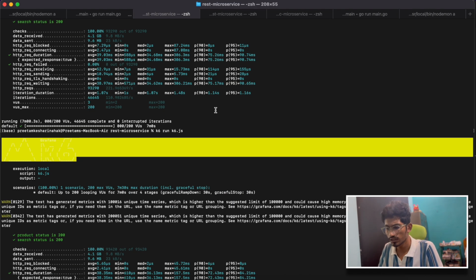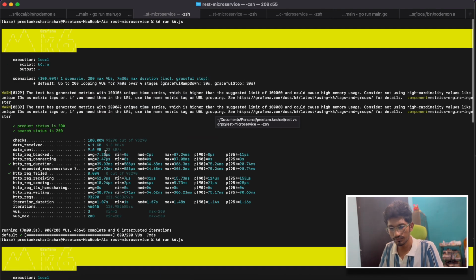Now if you go to the load testing result, which I ran previously, I'm inside the REST microservices folder. So this is the REST based output.